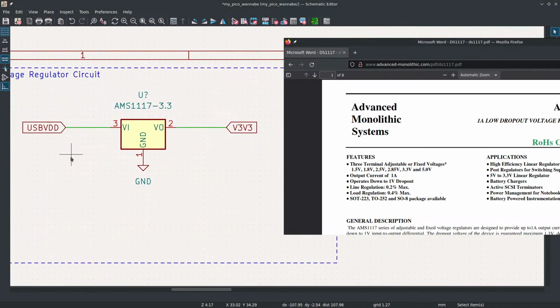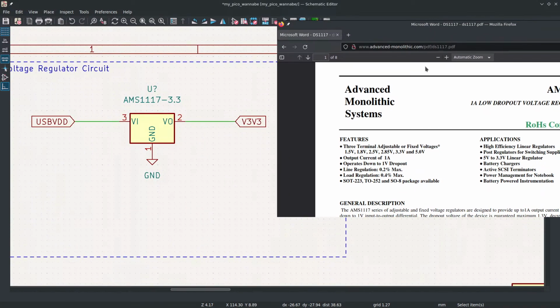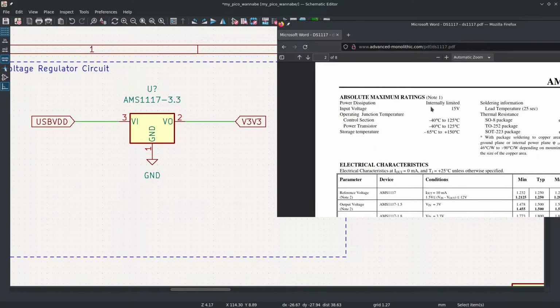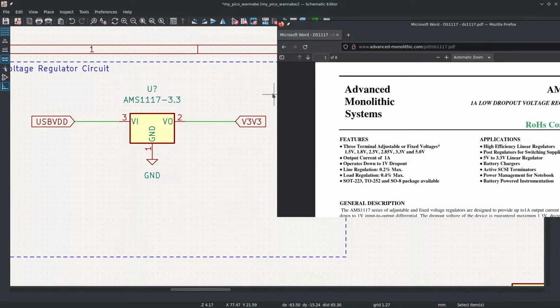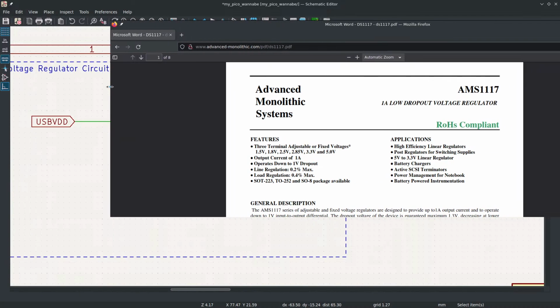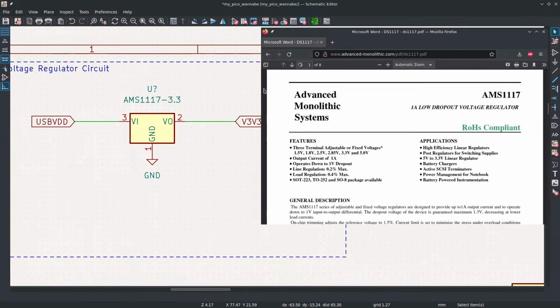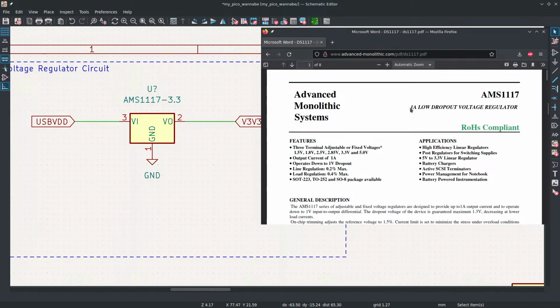I'm just going to try and leave this visible here for everybody to catch up, but I pulled up the data sheet for this so we can see what it is. It wants to hide from us on the right. There we go. So you can see this is a 1 amp low dropout voltage regulator.